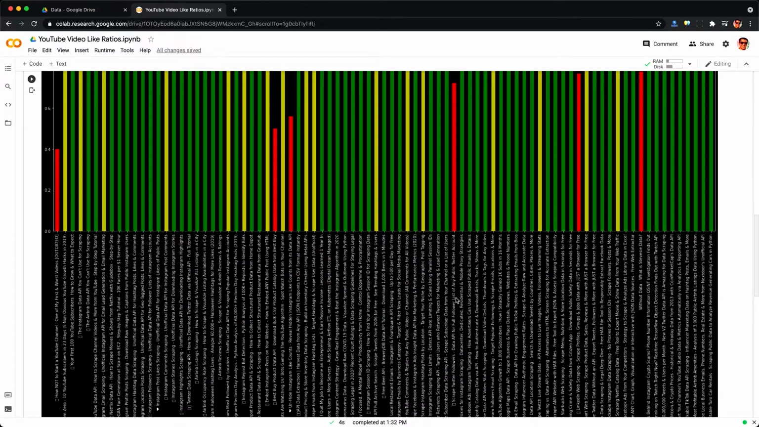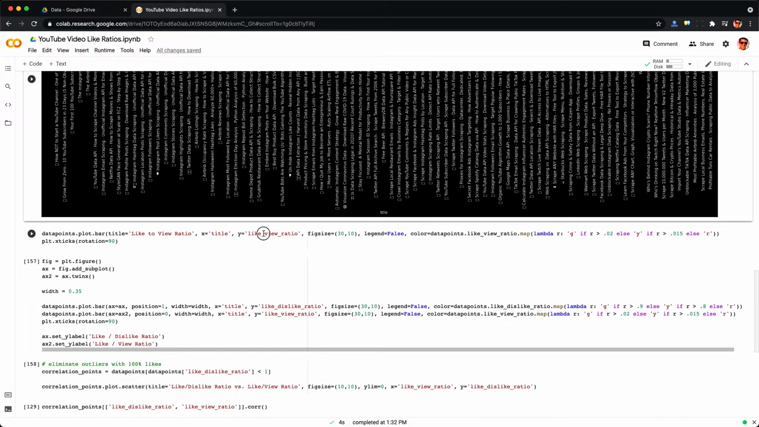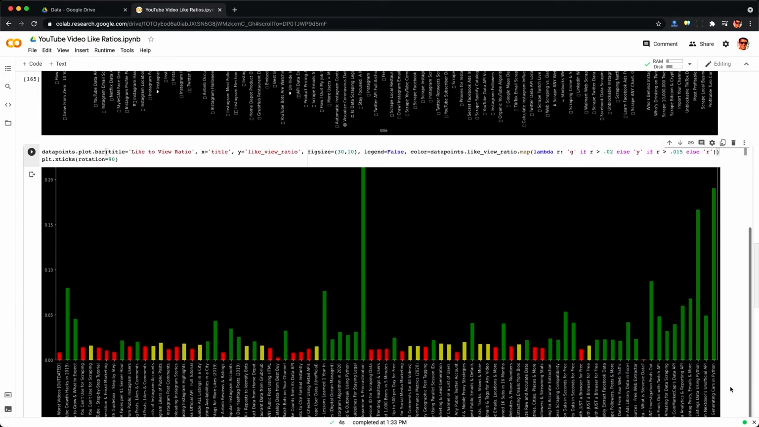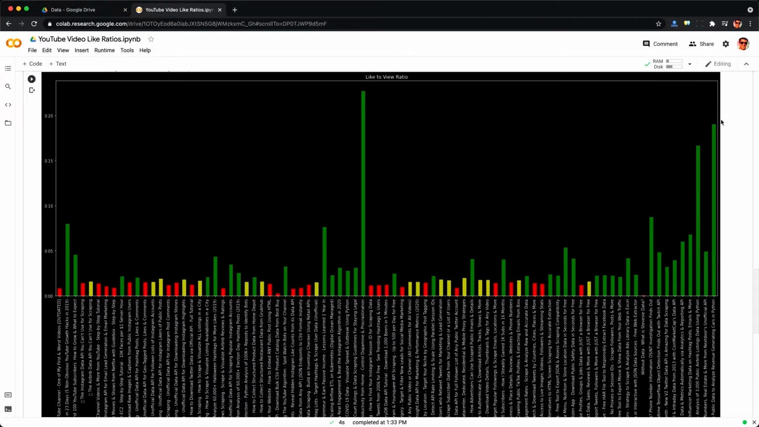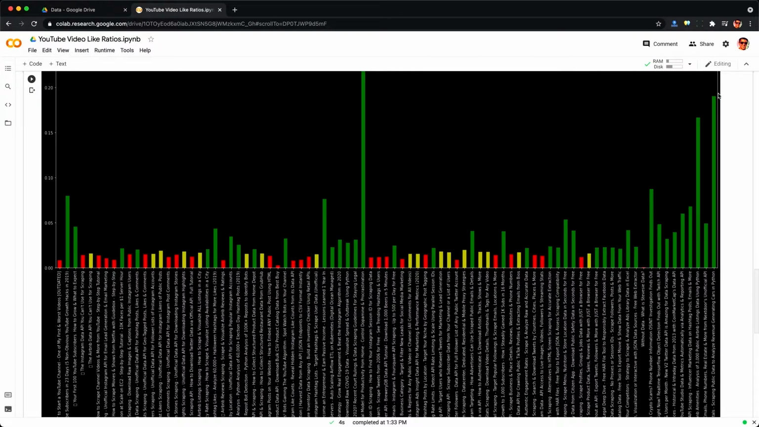So now I'm going to redo this visualization, but I'm going to use the newer like to view ratio I'm testing out. But this time I'm going to color it green if it's above 2%, yellow if it's above 1.5%, otherwise red. I'll explain how I arrived at these numbers later. And now I finally have some feedback on my most recent videos, so I can definitely see a clear pattern where some of them outperform others.